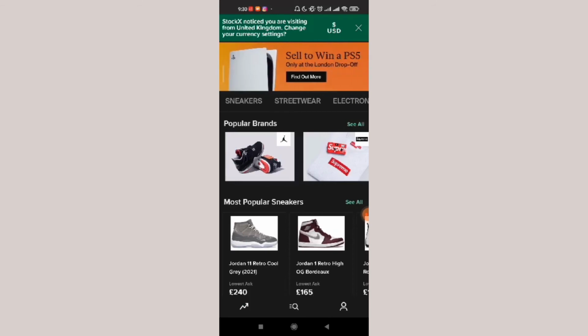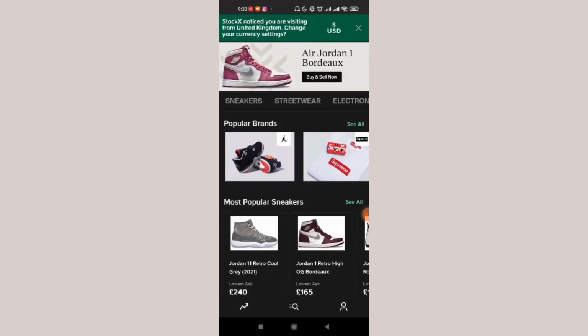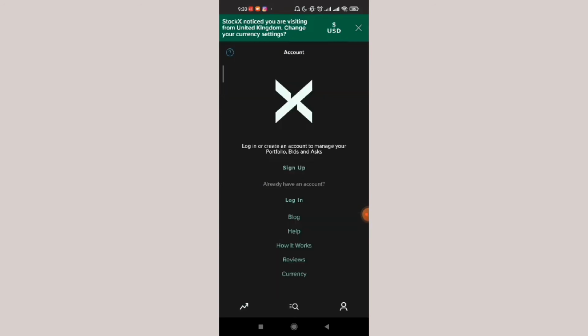Now, once the app is open on your device, go ahead and click on the bottom right corner of your screen, which is the profile option. After you click on the profile option, the account menu will appear on your screen. The second option on the profile menu is the login option. Go ahead and tap on it.